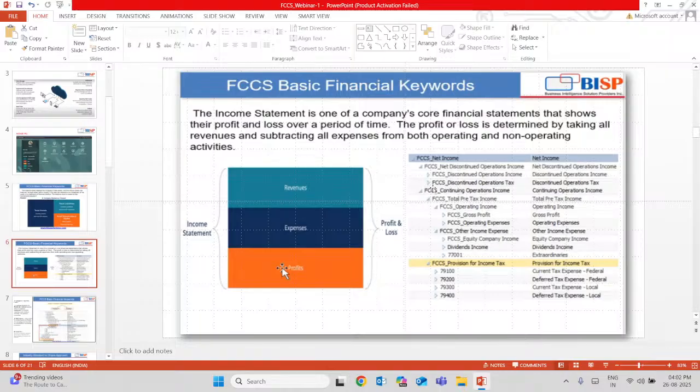Here it is written FCCS underscore discontinued operational tax. This discontinued operational tax is at the children level, and the topmost, FCCS underscore net income, is at the parent level. So FCCS net discontinued operations income.